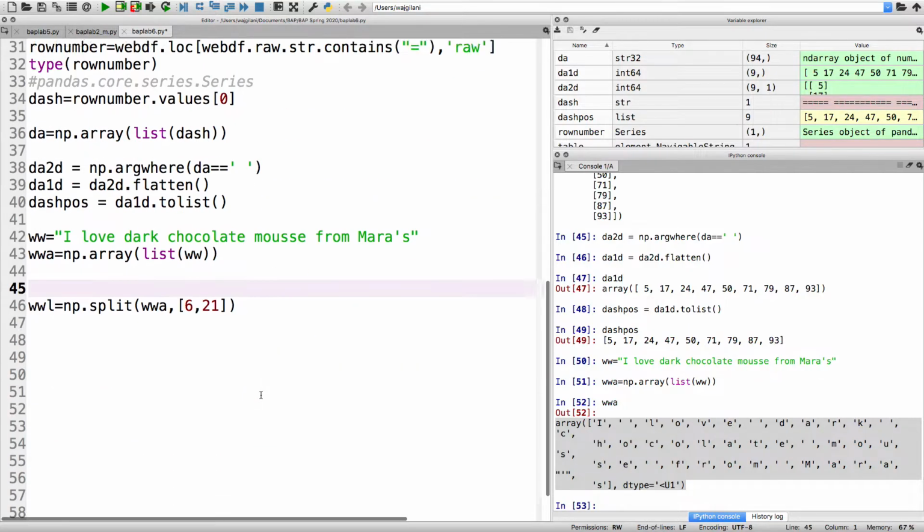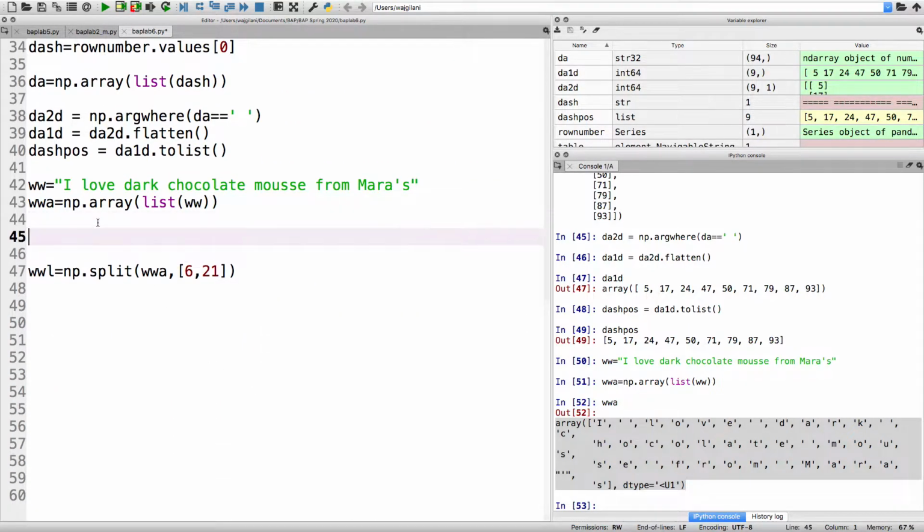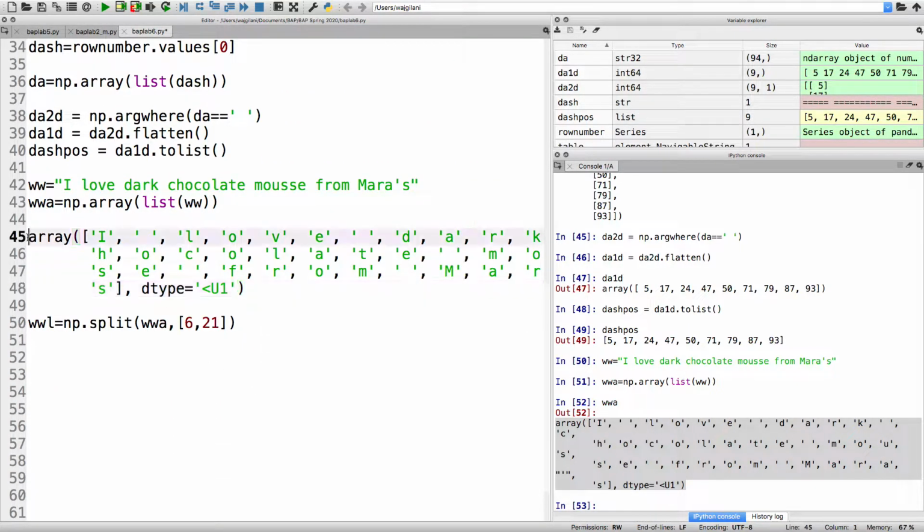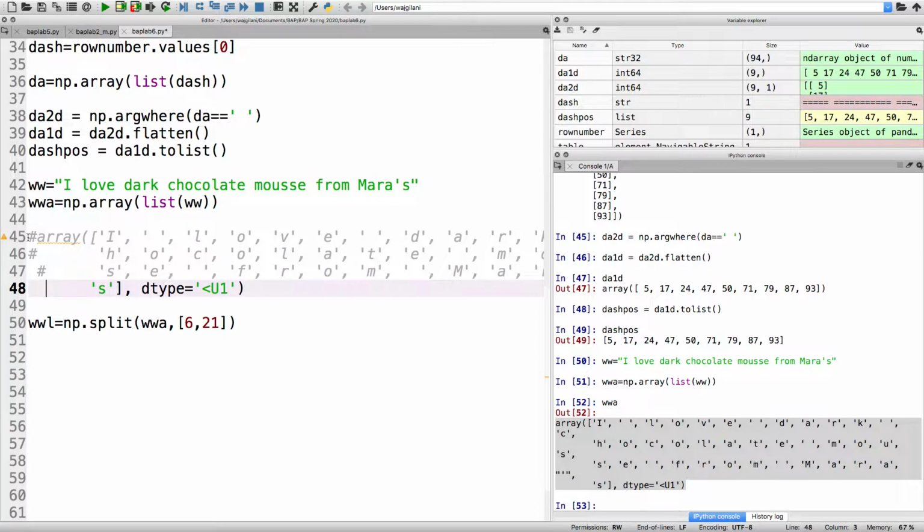Let me just do type here. And boom. See? This is basically the NumPy array that's being created. All right. So it's basically a NumPy array of all these letters and spaces.